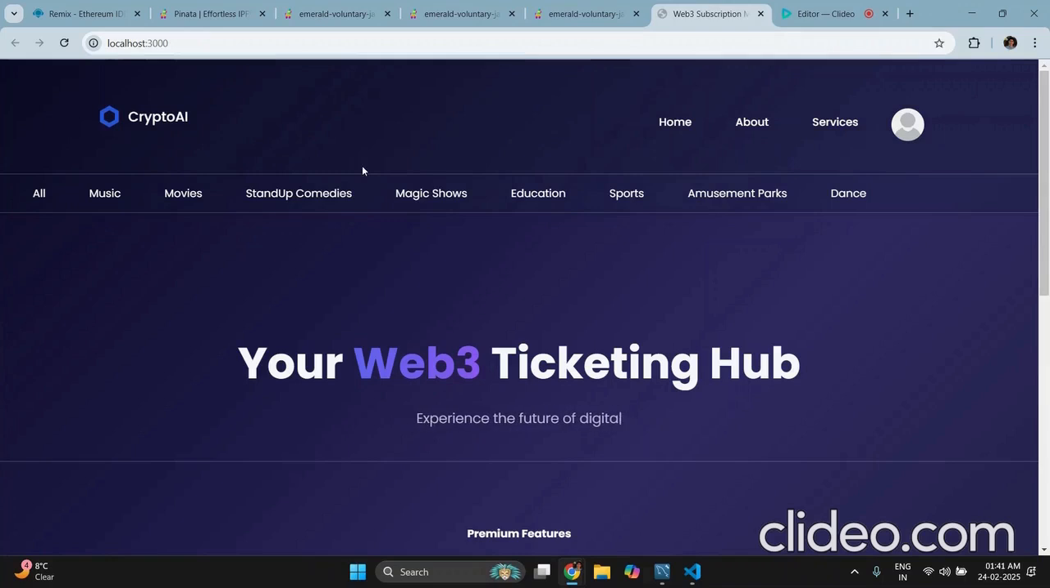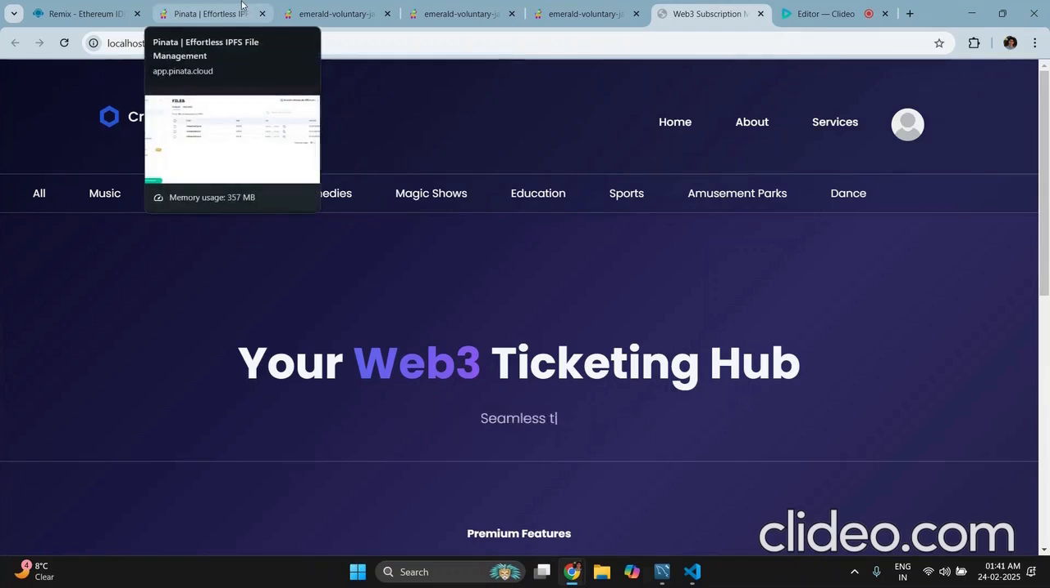So the idea was to create NFTs which will represent a ticket, because NFTs are unique digital assets which can represent ownership of some data. For example, we have different tickets on our platform. So each NFT can represent a ticket.